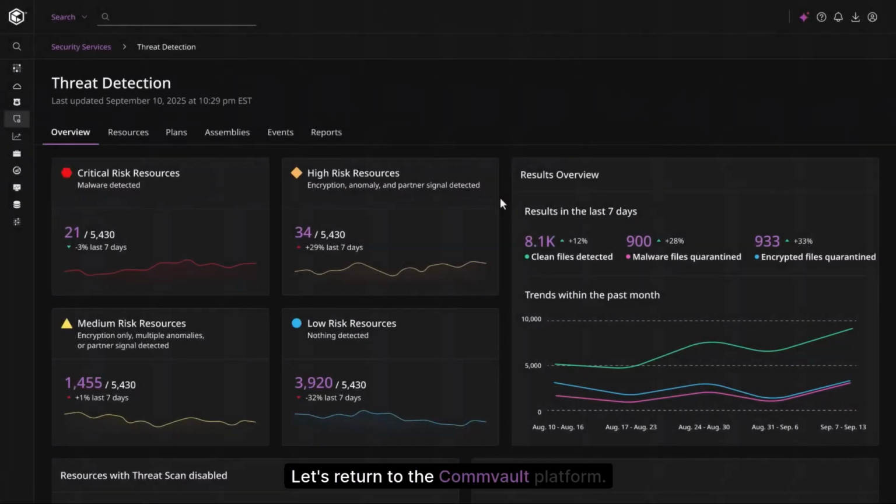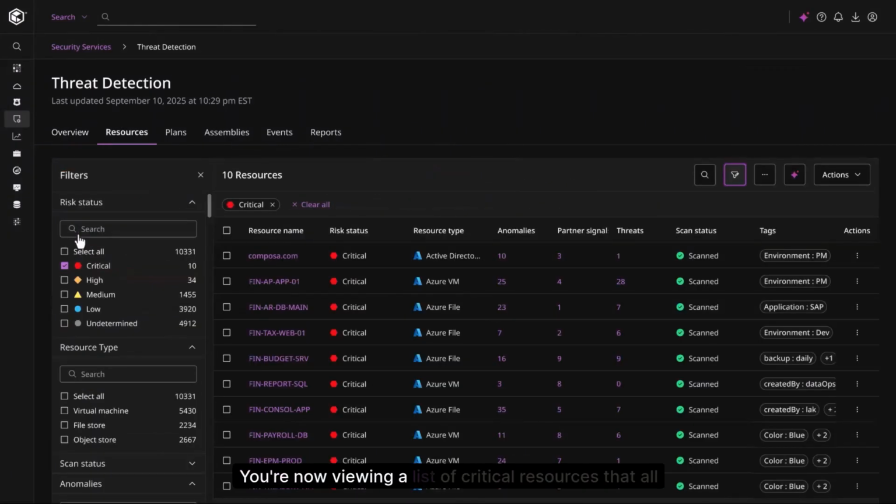Let's return to the Commvault platform. To achieve a clean recovery, you'll begin by investigating. Since Commvault detected suspicious activity, let's drill into the critical resources to understand what's happening. You're now viewing a list of critical resources that all require attention.